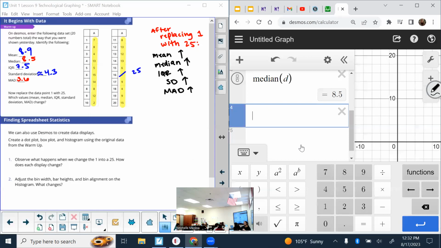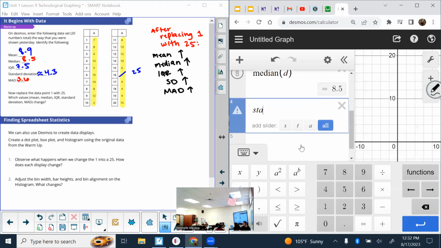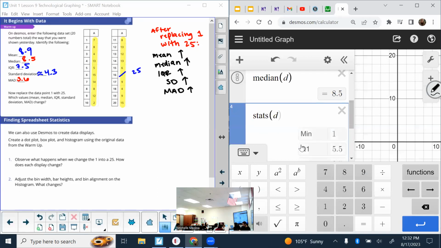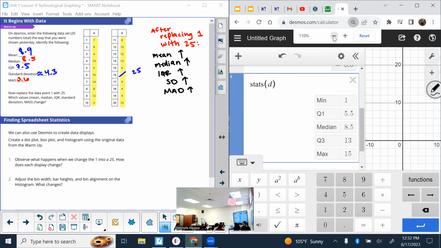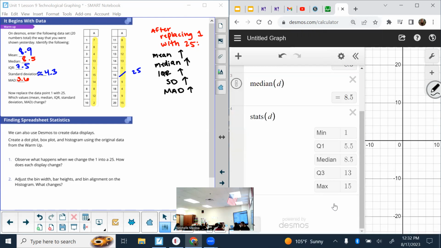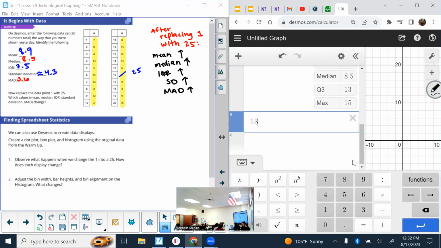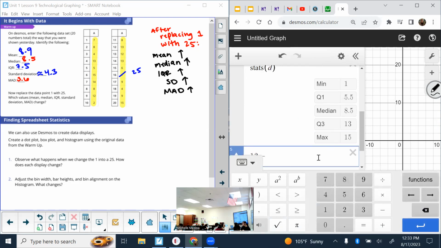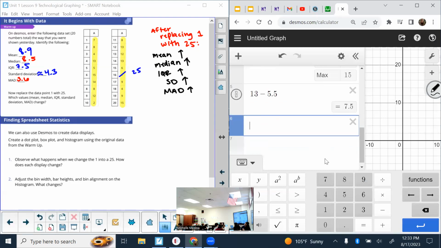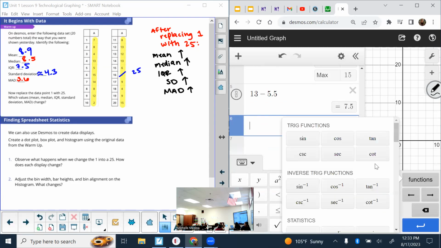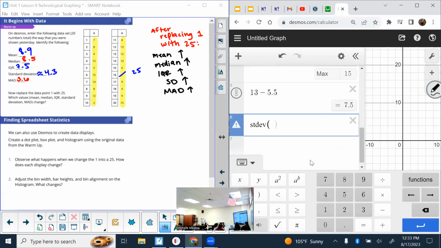Here's something that a student showed me one year because I told you like you could YouTube anything, how to use Desmos for anything. They typed in stats and then the data name, whatever I called it. And then look, it pulls up my 5-number summary right here. So here's my Q3 and my Q1. And this is my original data set, by the way, before I've changed anything. So the 13 minus the 5.5, that's my original IQR. Standard deviation, I'll just pick the normal one. And then MAD as well.